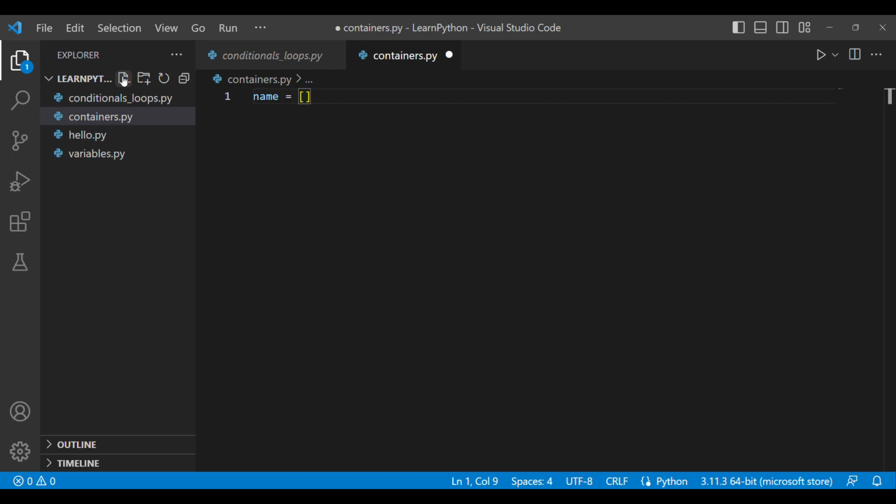So let's say we want to store different names. Let's say Abel. And when we want to add another element, we're going to have a comma. That means each element is going to be separated by a comma. And let's say Ebenezer. So this is a list in Python which contains two elements, Abel and Ebenezer.